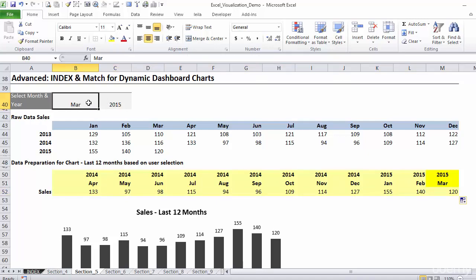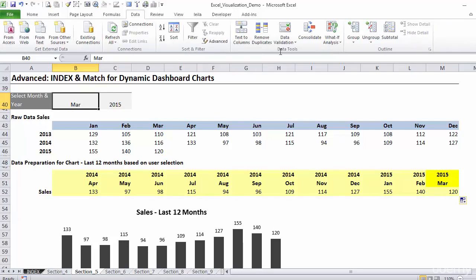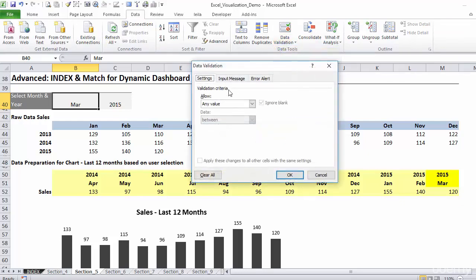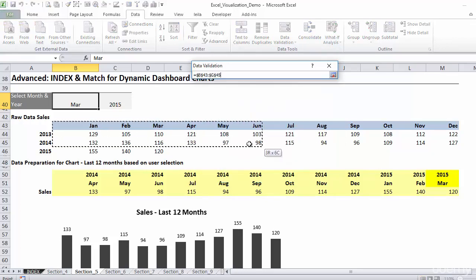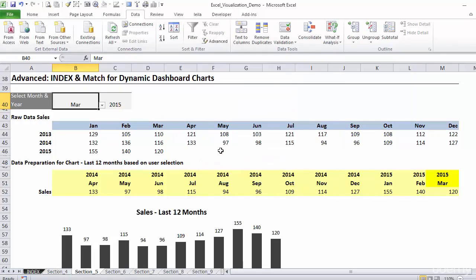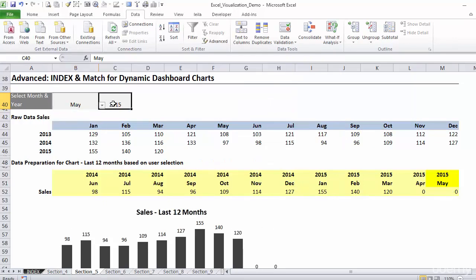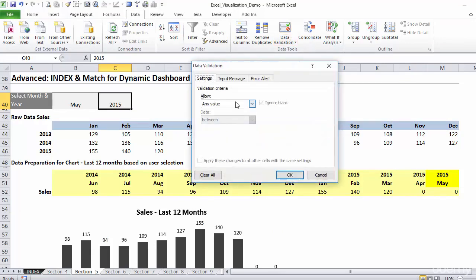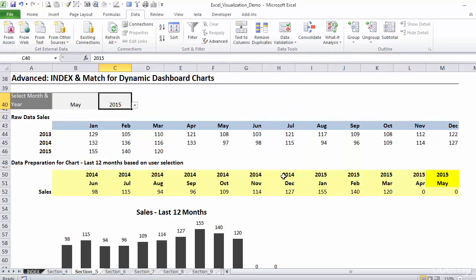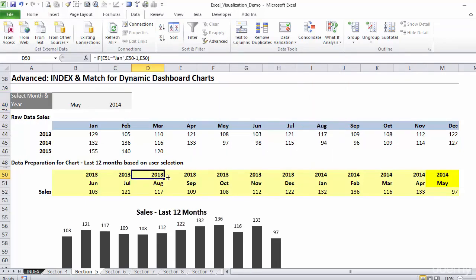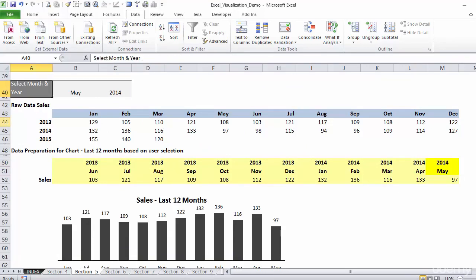Now to make this even fancier, I could insert a list by going to Data, Data Validation. Instead of any value, I can put a list, and my source basically are my months. I say OK so that I can select that from here. I'll do the same thing for my year. My source are these. I have now created a fully dynamic chart that shows me the values for the last 12 months.